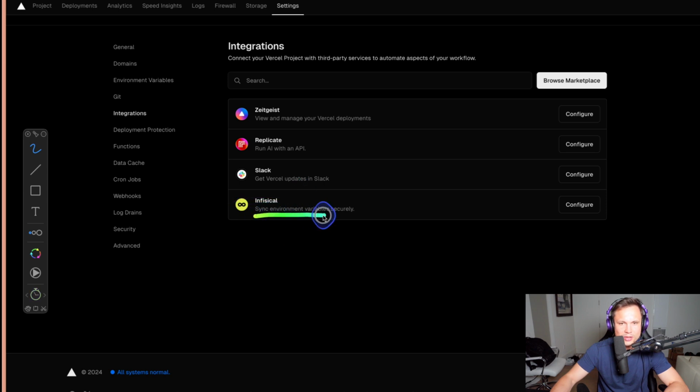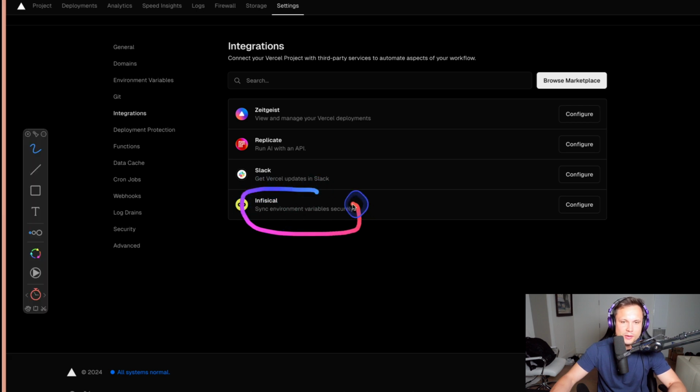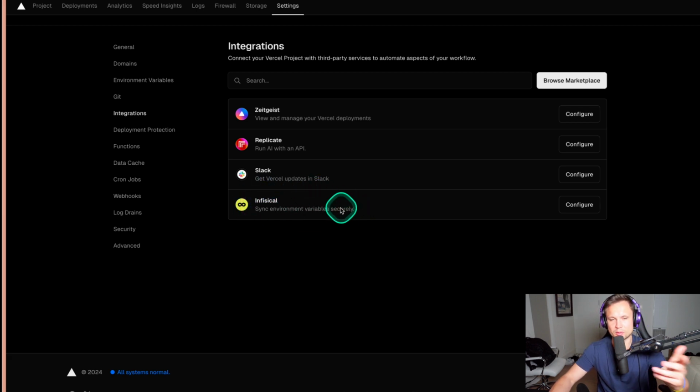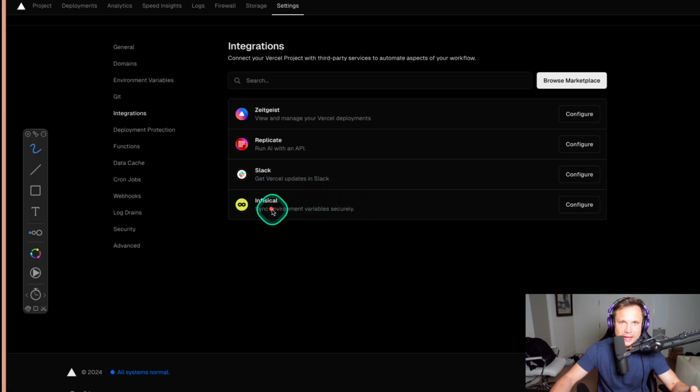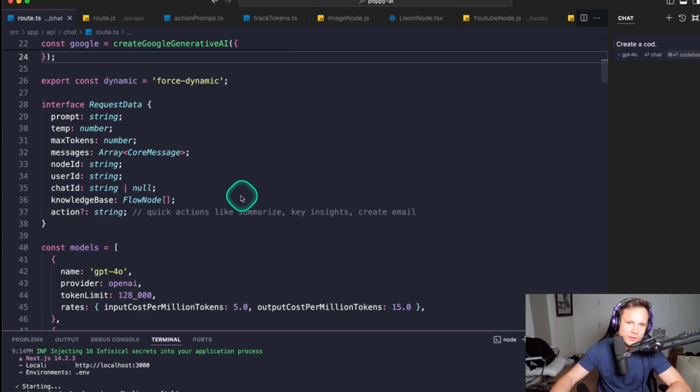And this will literally sync all of the keys automatically. So if we add a key to InPhysical, it will be added directly into here. Of course, you probably have to restart the project, but it'll be fully added into here, which is so cool. And then let me show you how this works on the actual application side of things.